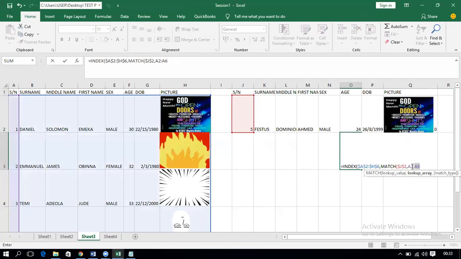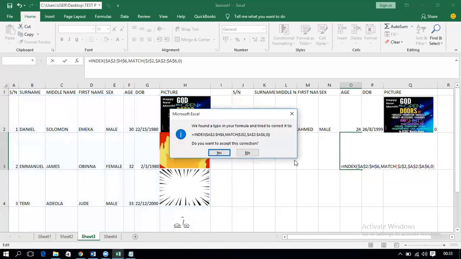Then I need to lock it. So I will highlight it and press function F4. I lock it. Then I say equal to 0 for exact match. And I close the bracket and hit enter.